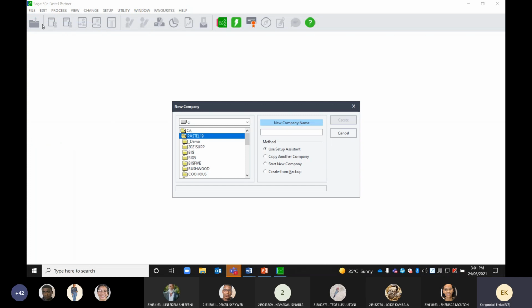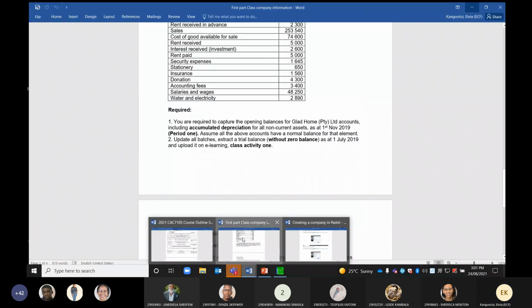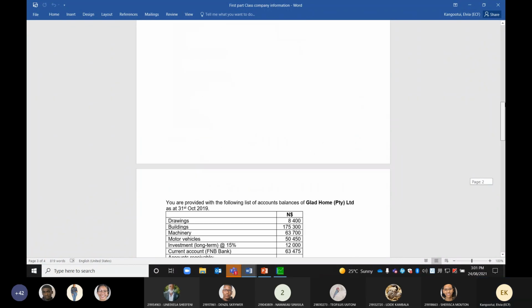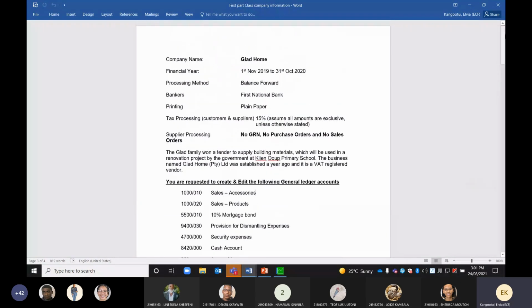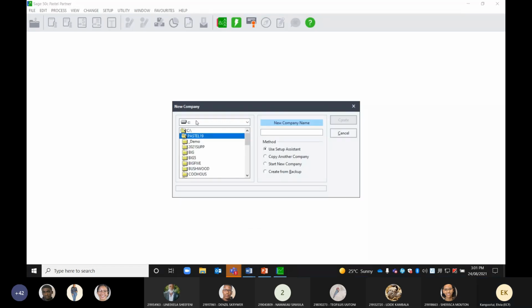Now, normally it will always say to create a company on the C drive. The C drive normally just means the hard drive of your computer. And normally if you go to file new, you are already on the C drive. So you only need to start capturing the company name.